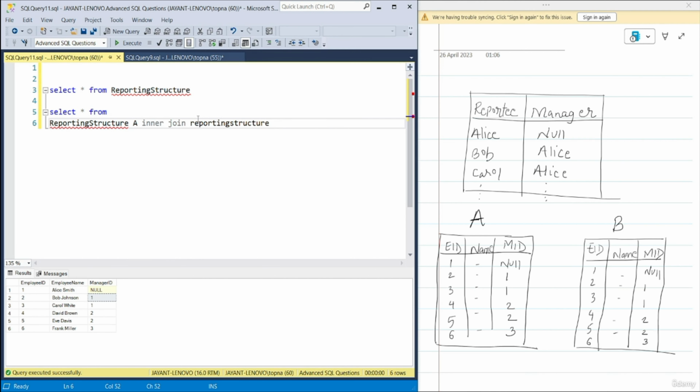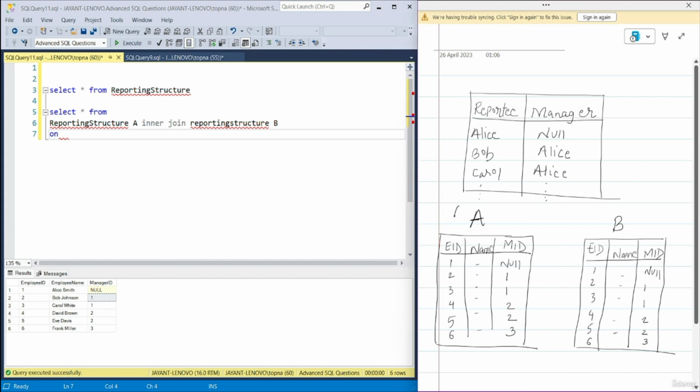And let's give this an alias name B. And these two tables will be joined on the basis of a certain condition that we will discuss now. We will apply a join based on the condition that whenever employee ID of table A matches with manager ID of table B, we should be able to identify the reportee and manager, and then populate them in the corresponding column. So let's see how it happens.